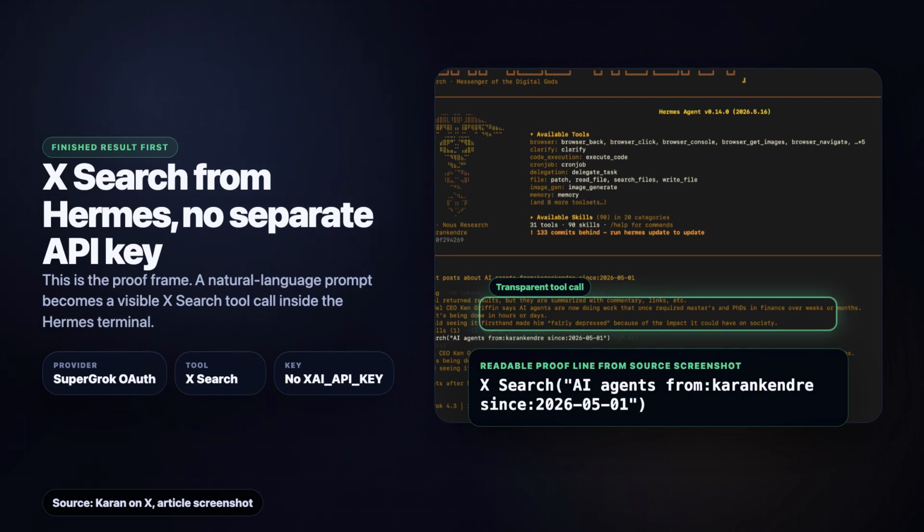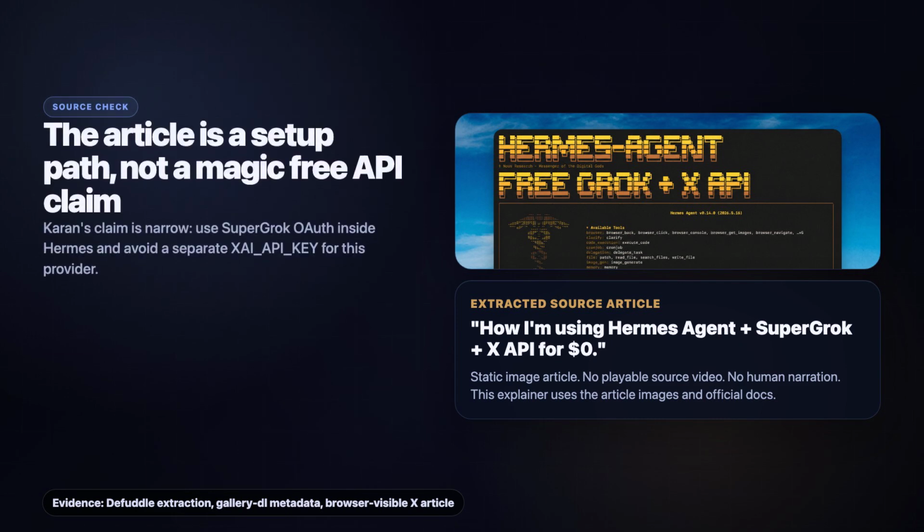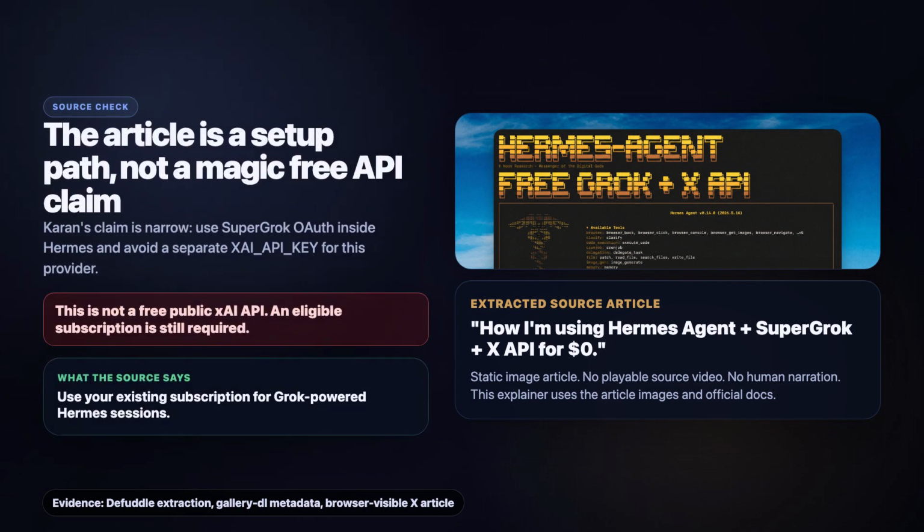If you already pay for X Premium or Premium Plus, Hermes Agent can use SuperGrok through OAuth. You log in once, Hermes refreshes the session in the background, and X search can run from your terminal. There is an important catch. This is not free for everyone. It is a no extra key route for people who already have the X subscription. If you do not have that, you still need to think about model access and pricing like normal.